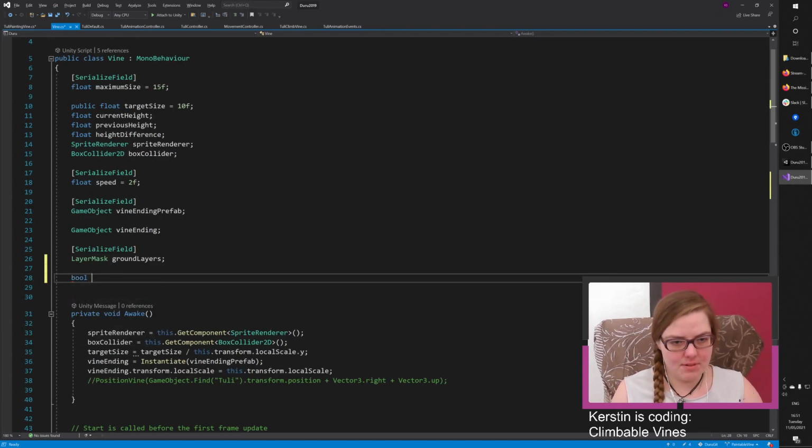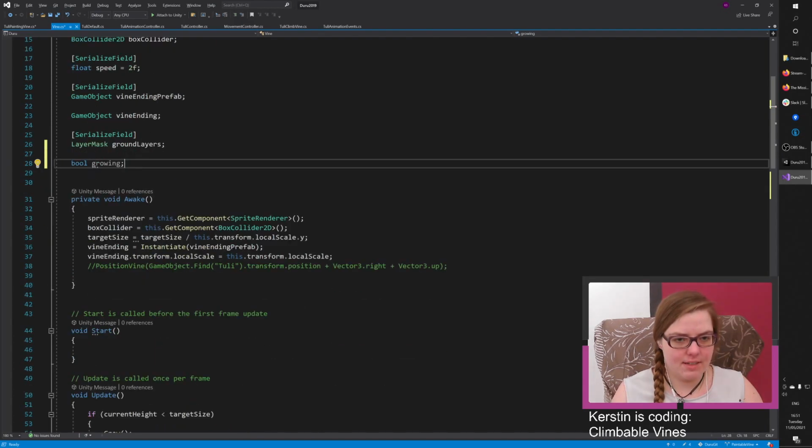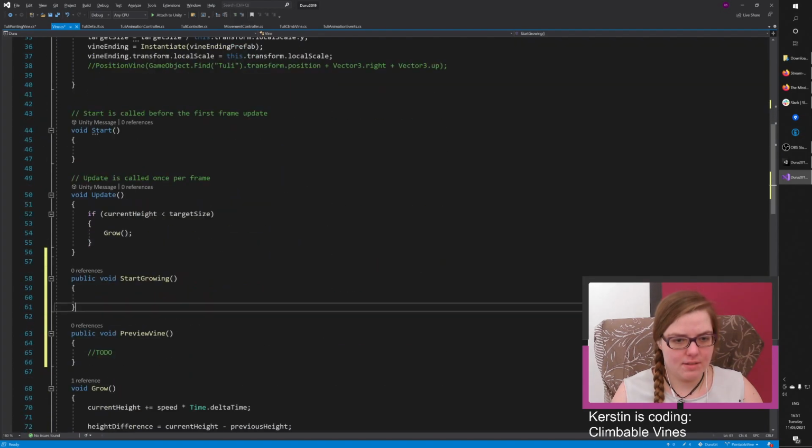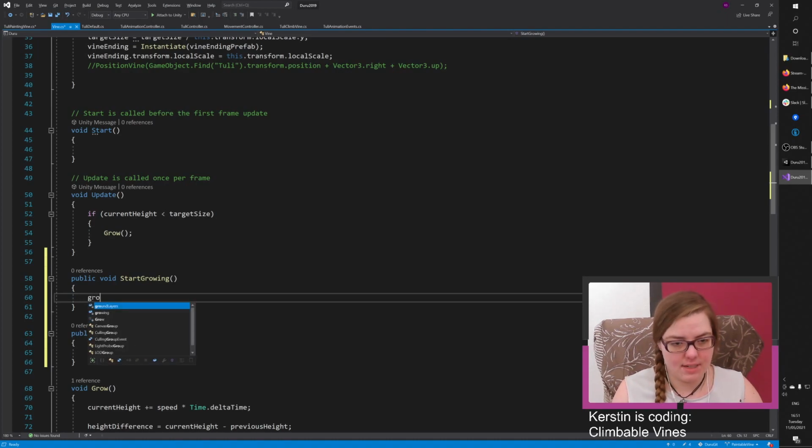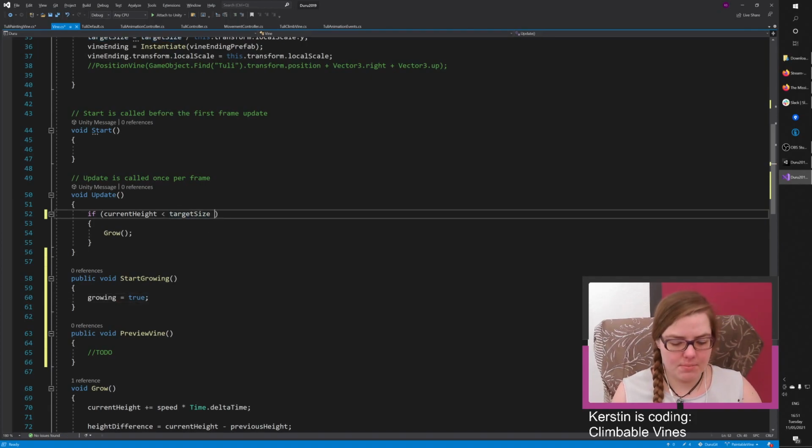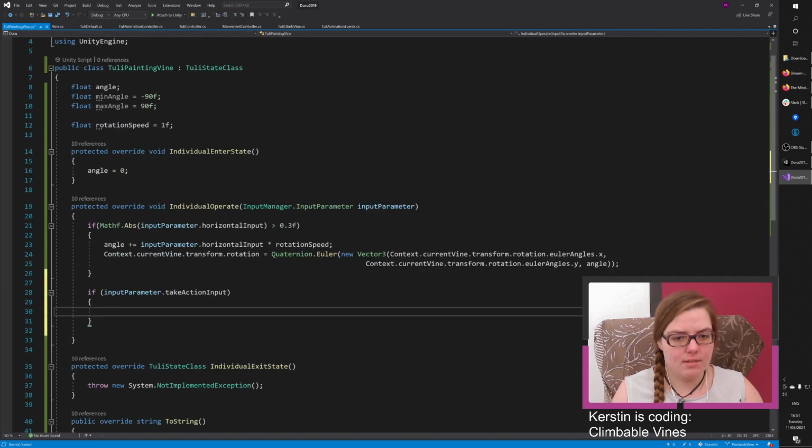So we just need a bool that says if it should be growing or not. And the only thing we do in this function is say that growing is true. And put it inside here as well. So basically now the function only gets called if the growing variable is true, and we set it on to here.